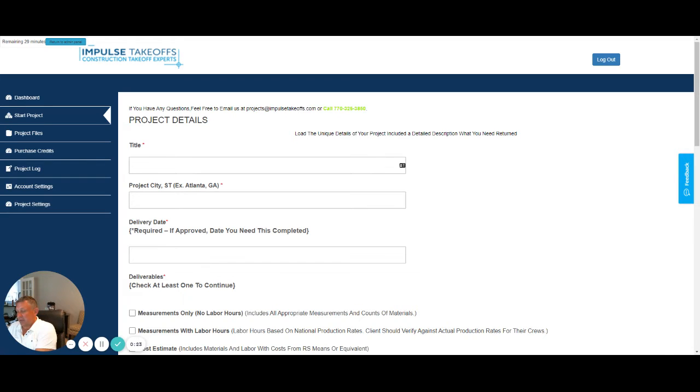So here's where you're going to give yourself a project name. So we'll just call it Test Project A. That title you want to be somewhat unique. So if you have just Starbucks, when you come look next time, you don't have 16 Starbucks. So each one is going to have something unique on it.